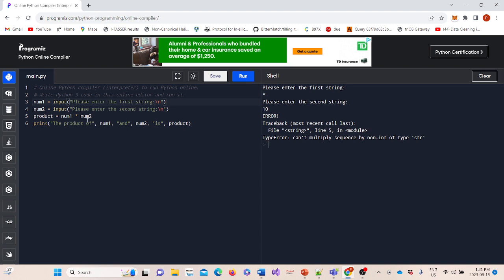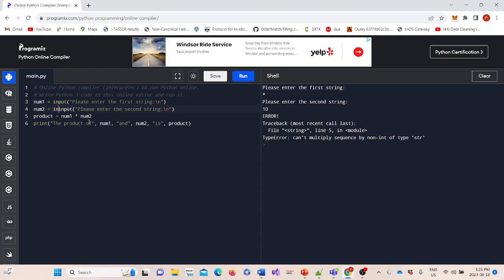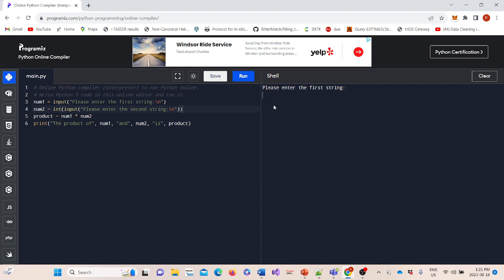Oh, no, it's not going to work like this. The reason it's not going to work like this is because there are two strings. I need an integer here. Let's get the second integer to show you what I wanted to demonstrate. So my first string is star. The second one is an integer here. It just says string. We are going to change it. What it did is it just multiplied the star 5 times.